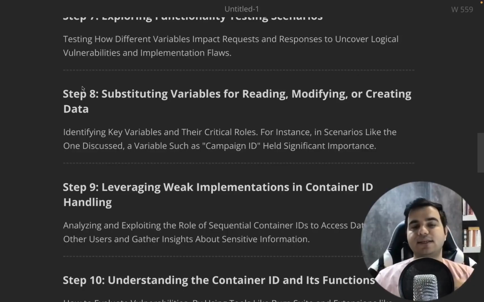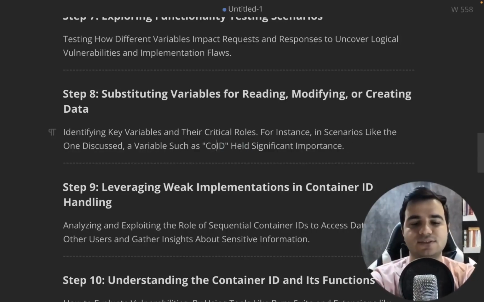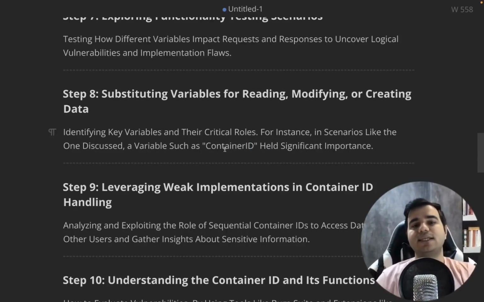In the response, it's giving me a container ID, which is actually written incorrectly here. Let me fix this. It returns a container ID for me. And what was that container ID actually referring to? I want to tell you the exact point of this vulnerability.